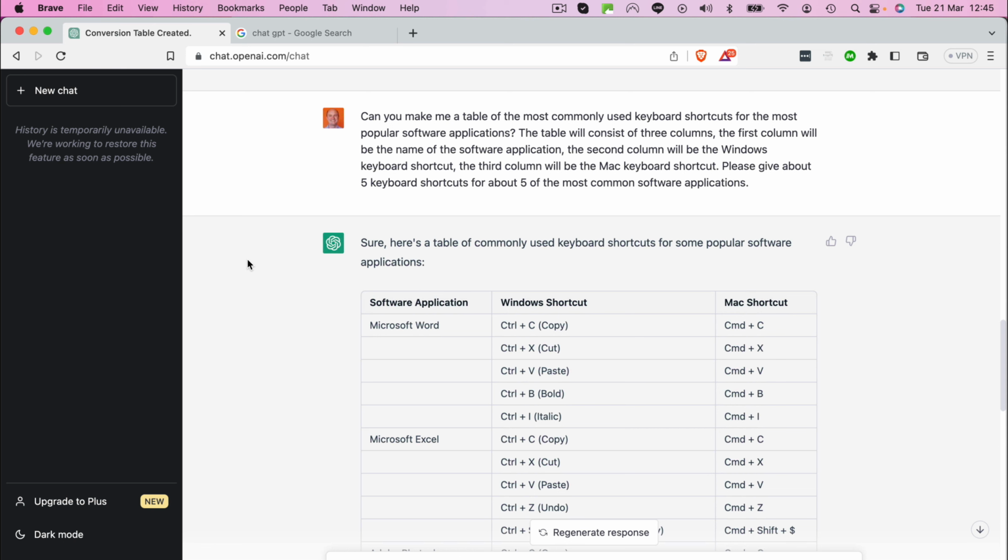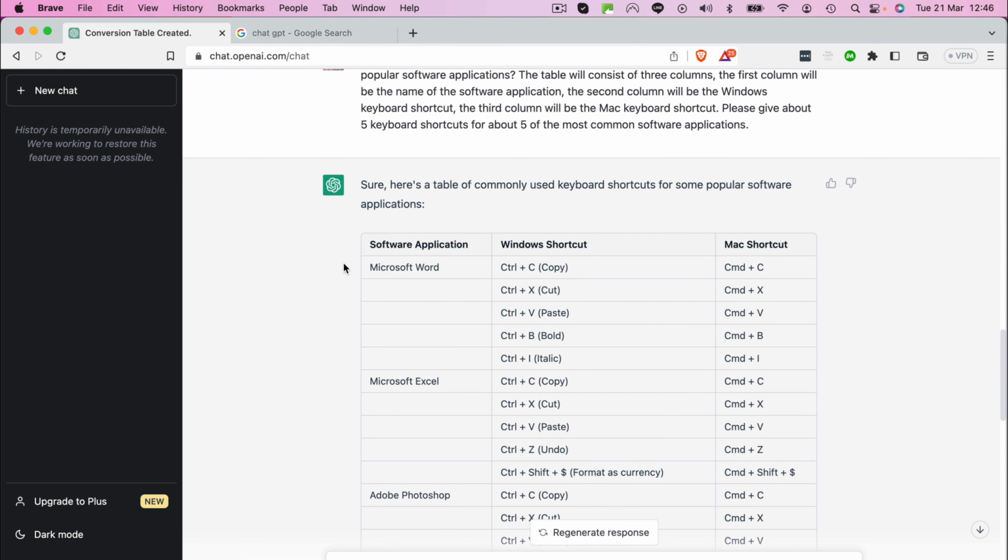So continuing on for the idea that the chatbot came up with, which was the commonly used keyboard shortcuts for popular software applications, which I thought was a great idea. I know we all know these. Control C is copy. I know everyone knows that, but there are a few later on that are really useful.